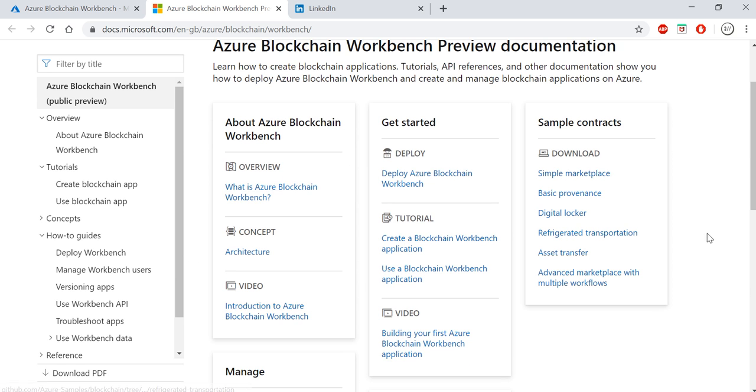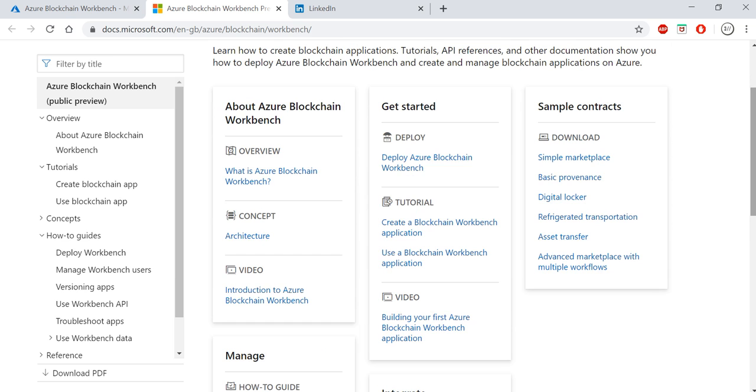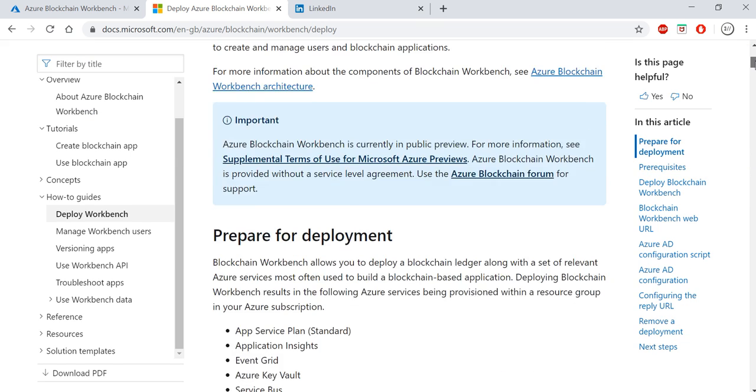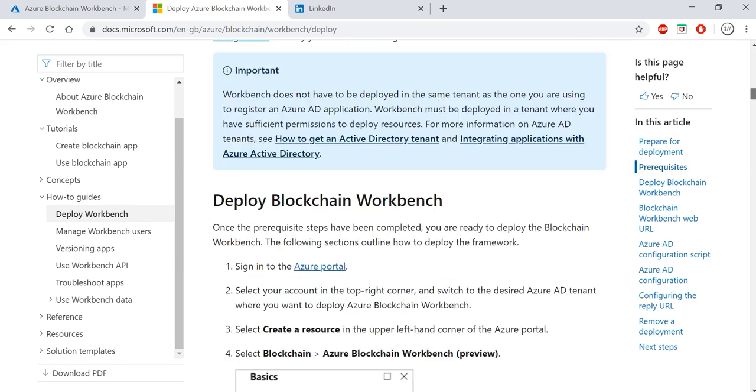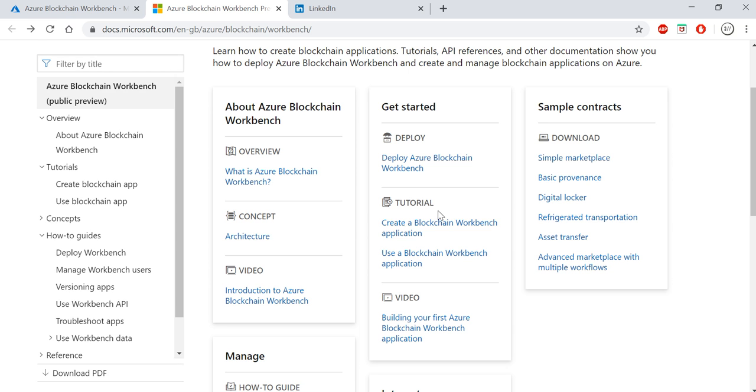So what is Blockchain Workbench about? How can I manage applications? And most importantly, how do I get started? So if I want to deploy it, it'll show me in a step-by-step guide how to deploy Blockchain Workbench. Okay, gives you a step-by-step guide. So here, sign into your Azure portal and go through the various steps. Here's your tutorial. Here are your videos, and so on.